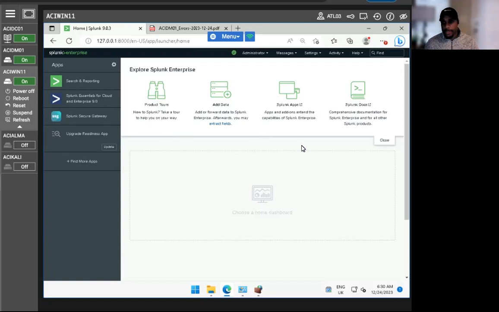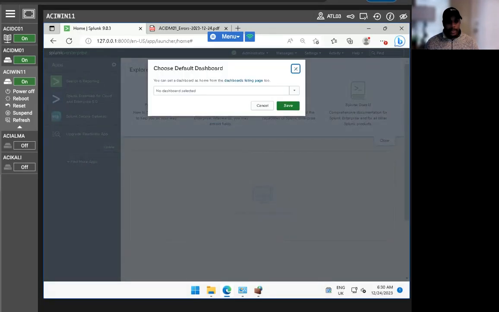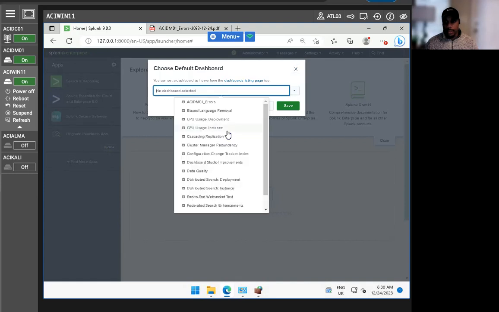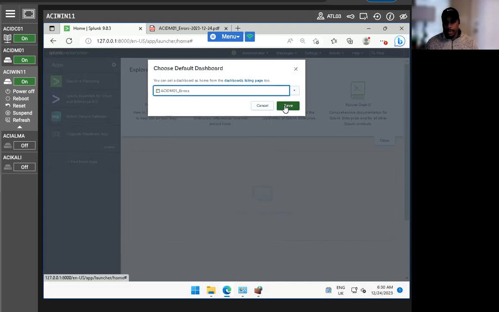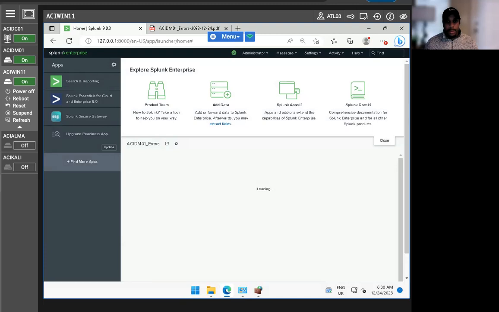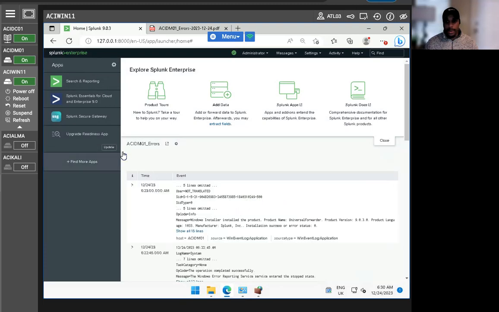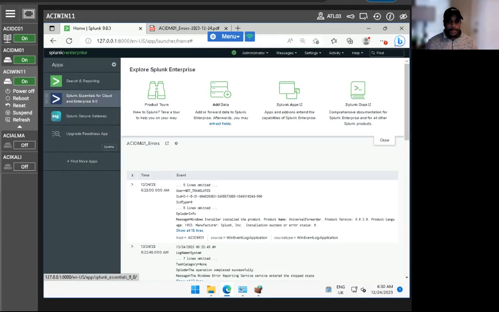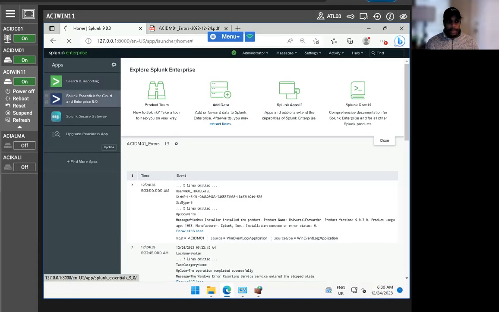So let me go back to the home page for Splunk, and I'm going to choose the home dashboard. All right, so we should do, let's see, the one I just did, yeah. All right, then save, and then it should search. Well, put up the data here. Perfect. So that's going to be on our dashboard. Now we go back to searching and reporting.